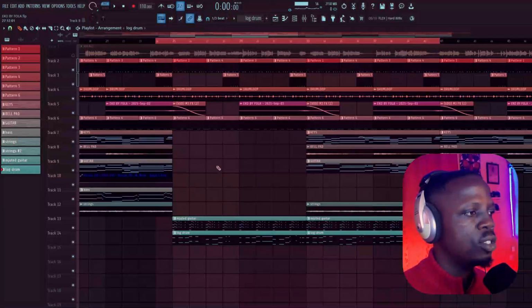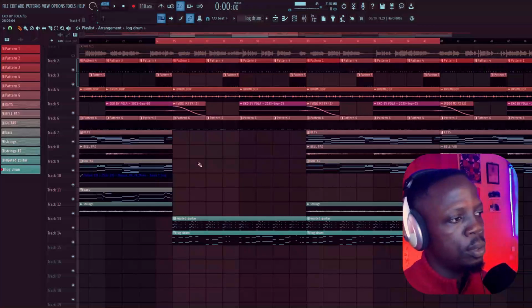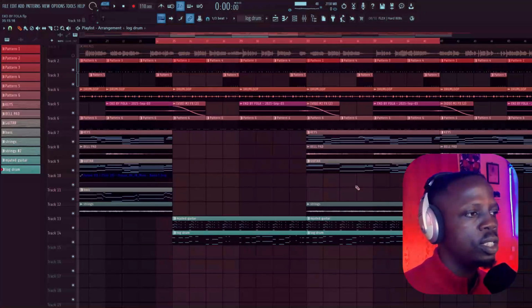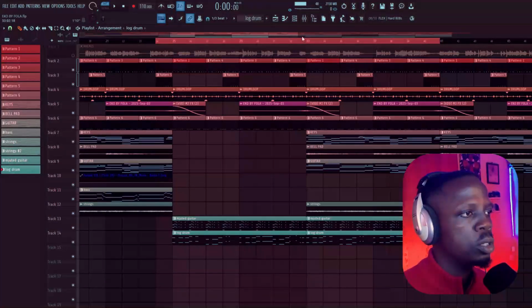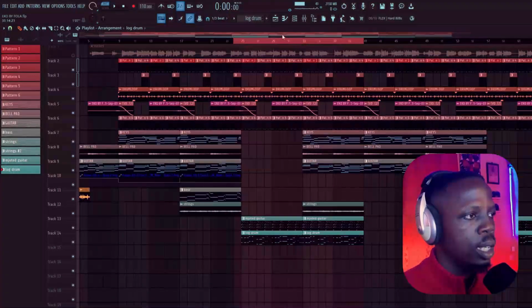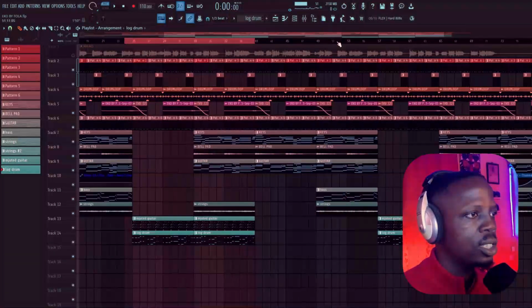Now, for the second part, they just removed the automation on the guitar to make it more prominent. You know, in the previous part I said there was an automation on it. For this section, they just removed the automation right there to make the guitar more prominent. And basically that's what I did for that section of the beat.